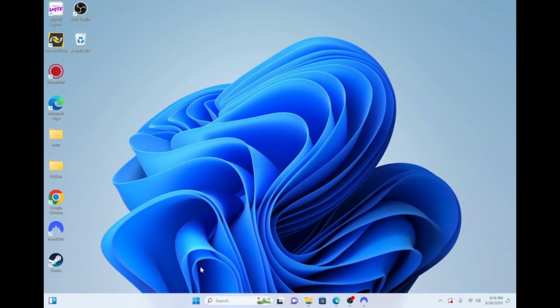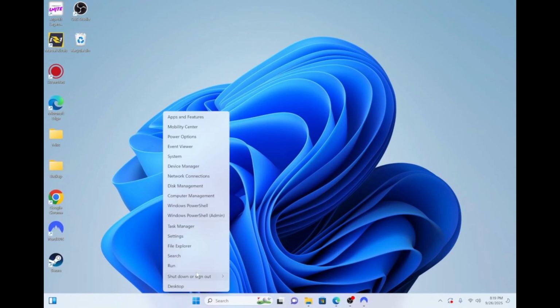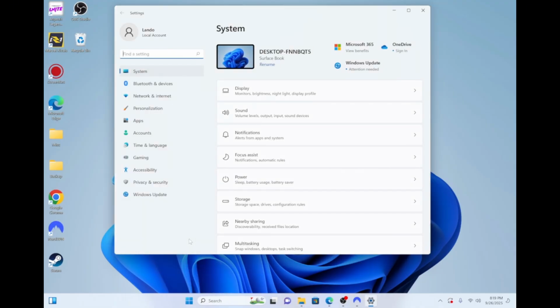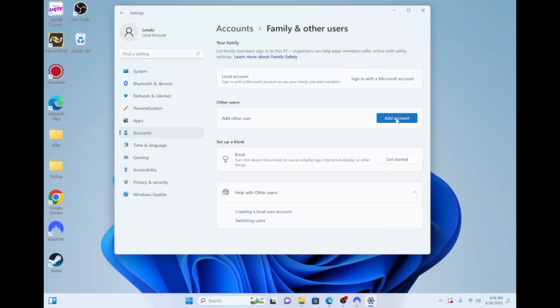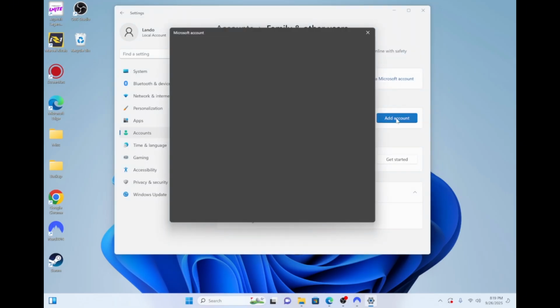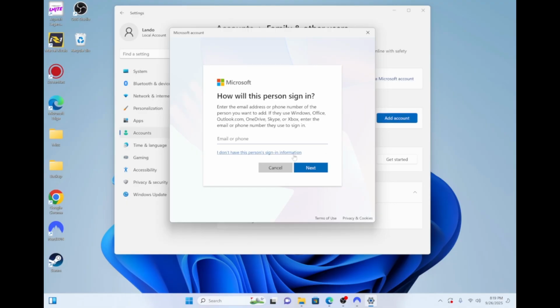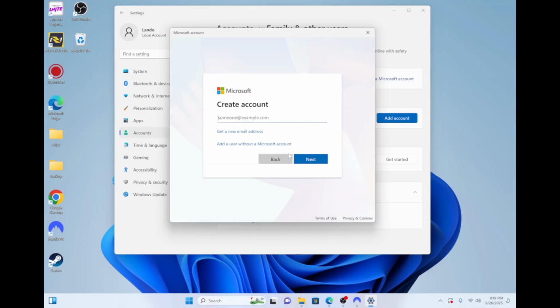Before we sideload Kodi, we'll need to head over to our PC and create a new user account first. Start by right-clicking the Start menu. Then, click Settings. Click Accounts. Scroll down and click Family and Other Users. Then, click Add Account. Click I don't have this person's sign-in information. Then, click Add User without a Microsoft account.